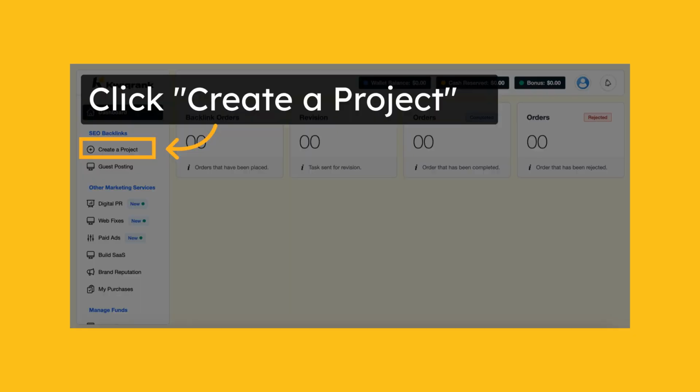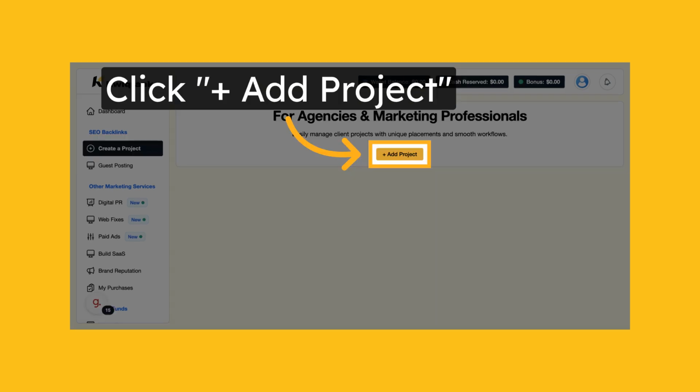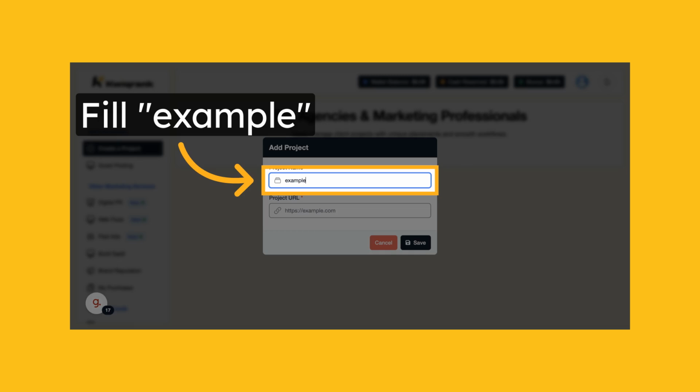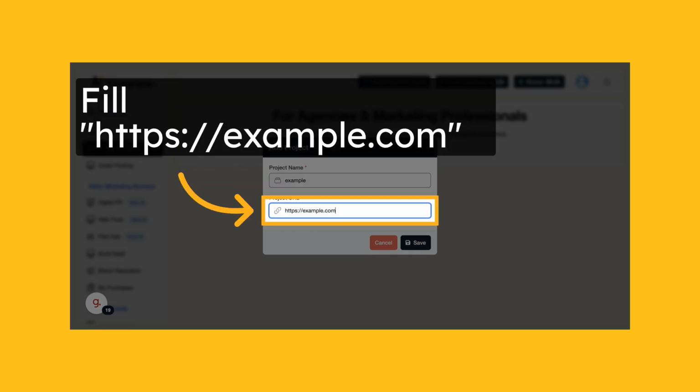Now, to create your first project, click on the Create a Project button as shown. Then, click on the Add Project button. Enter your desired project name. Now, enter your project's website URL.